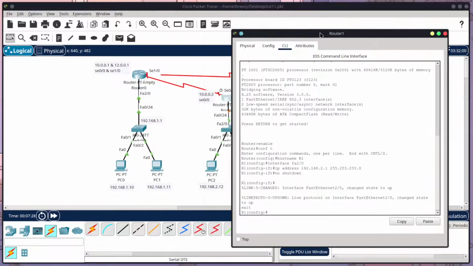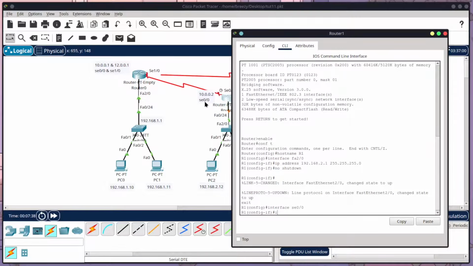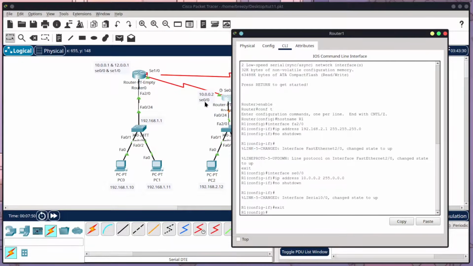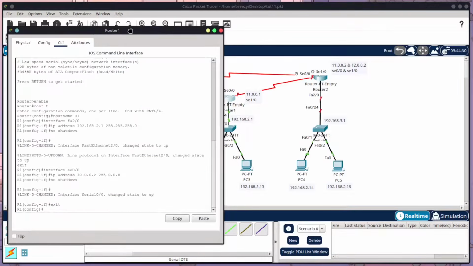Okay, so now I'm going to configure our 10, which is connected to SE00. So I'm going to type interface SE00. IP address is 10.0.0.2. Subnet mask is 255.0.0.0. Enter. No shutdown. Exit. And now I'm going to configure our connection to router 2.